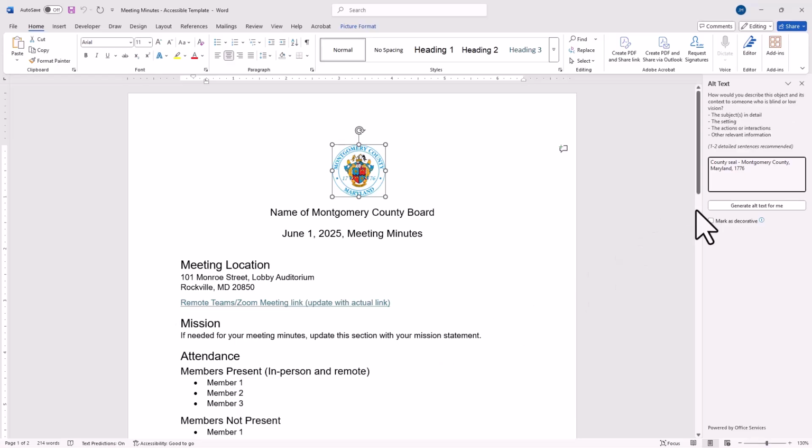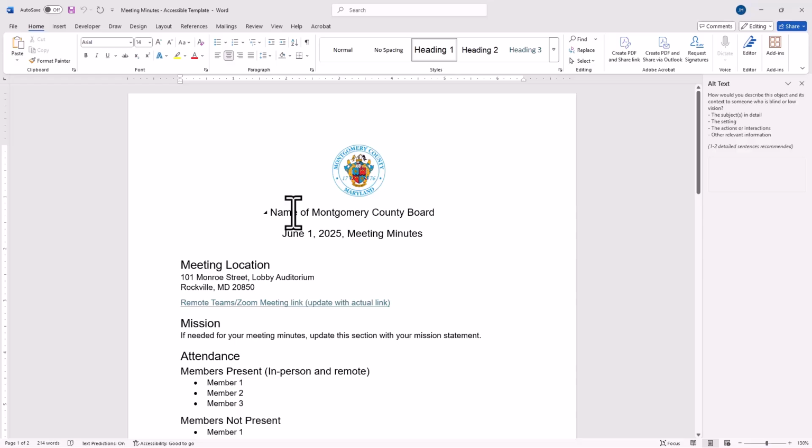I can see the alt text value here, County Seal, Montgomery County, Maryland, 1776. I've got a top-level heading, Name of Montgomery County Board. You could change this to the name of your specific board, and it would still be a level 1 heading. The same goes for the date.